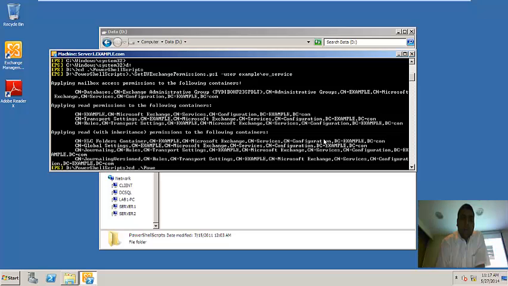Now we have to run the second script. The procedure is the same. The user is EV_service. EV_service. The location is Enterprise Vault, root folder, PowerShell scripts.